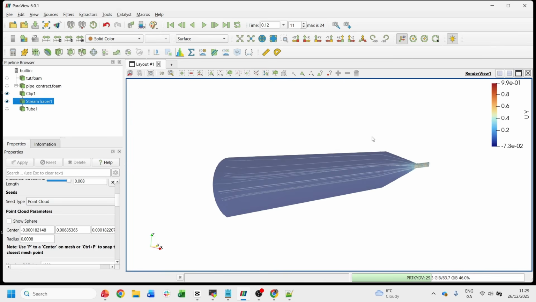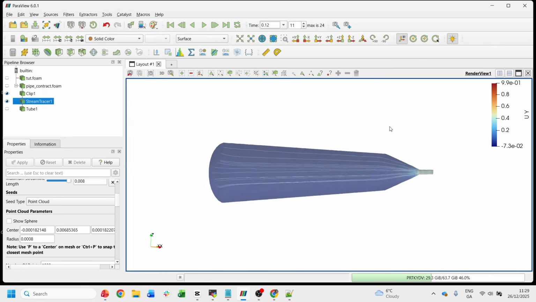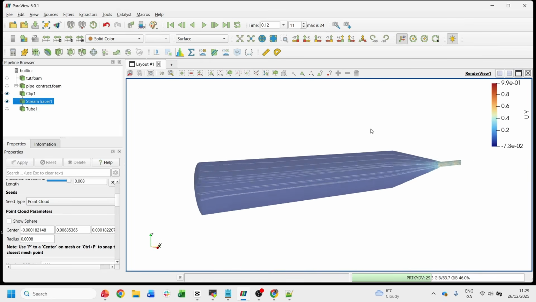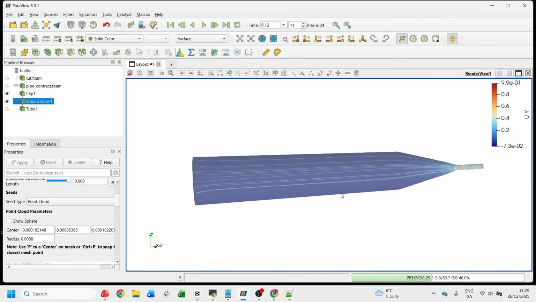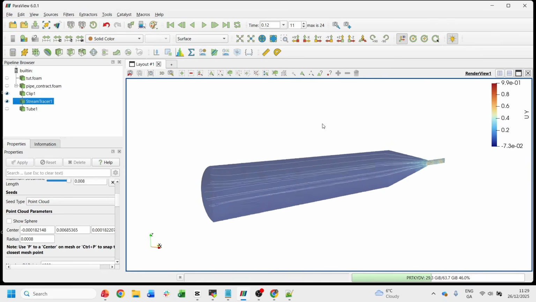In the next tutorial I will show you how you can model the turbulent flow, and if there is some constraint in between, how the flow will be directed around that.